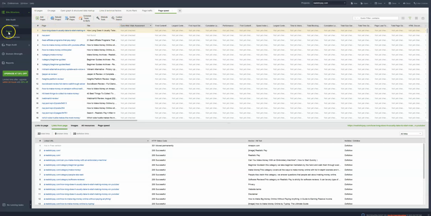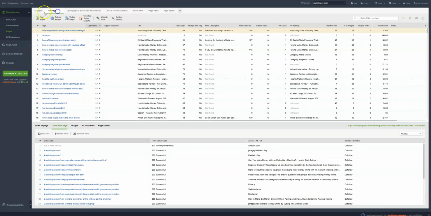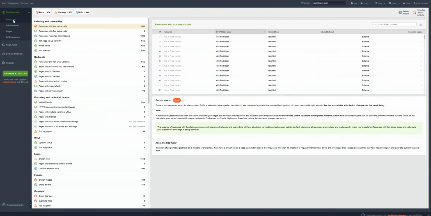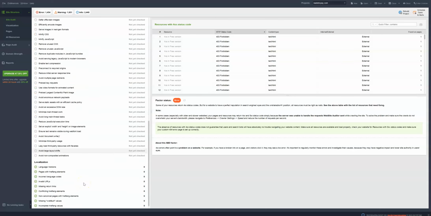But we're going to work our way. So this is kind of the, let's see, the on page. Yeah, so this is the overall right here. And what we're going to do is come over here to the site audit button. And we can look over here, and this is where you're going to be the most interested.